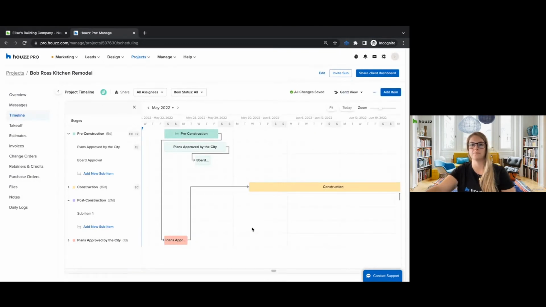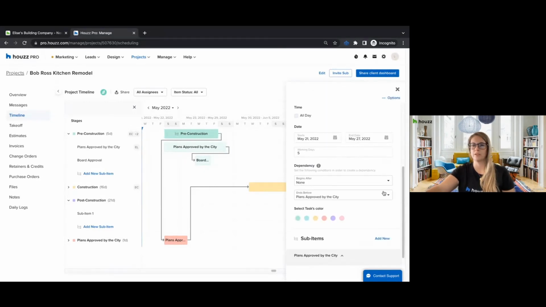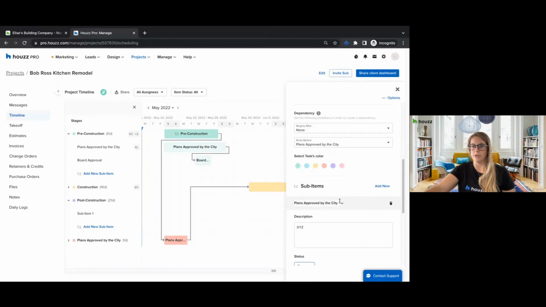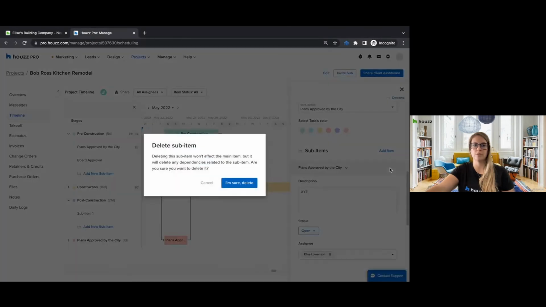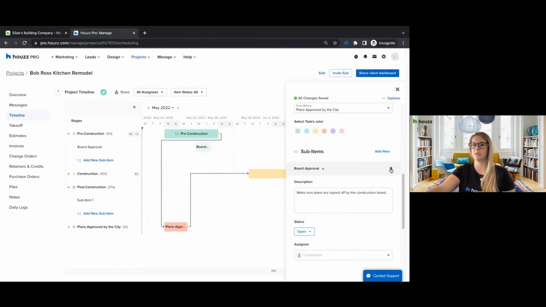And does it somehow flag that maybe you're behind schedule? Does it throw a warning, like, hey, it looks like you're behind schedule? I don't think it has a warning right now, but I'm actually deleting the sub items, so those aren't on here. This gives you a warning. It won't affect the main timeline, but it will delete any dependencies related to the sub item. Are you sure you want to? So if I had a dependency, like plans approved by the city and board approval being dependent on each other, it would delete both of them. I'm going to say yes, I'm sure I want to delete. I didn't have them dependent, so it didn't remove that for me. But board approval, I'm also going to take this one off.